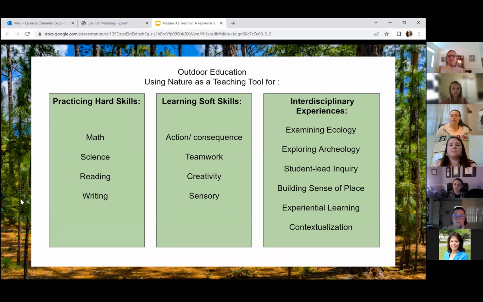We strive really hard to be integrative and interdisciplinary. So we're not only practicing those hard skills like math, science, reading, and writing, but also our soft skills like teamwork, creativity, and sensory engagement. As we're developing a program for whatever you might be doing in your classroom, we work in those interdisciplinary spaces. When we're exploring ecology, we can separate out, like right now we're focusing on math, but that's very related to the science we're doing and to the art we're doing to help share our ideas.